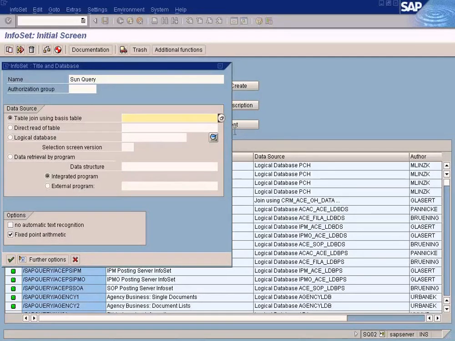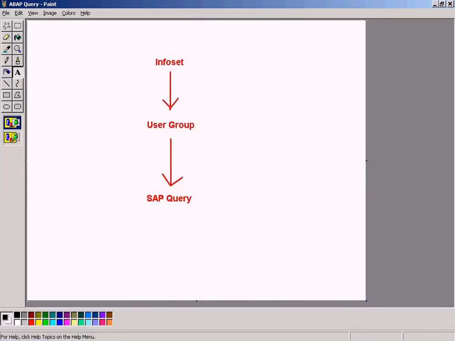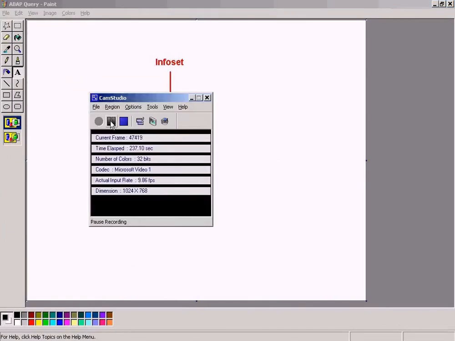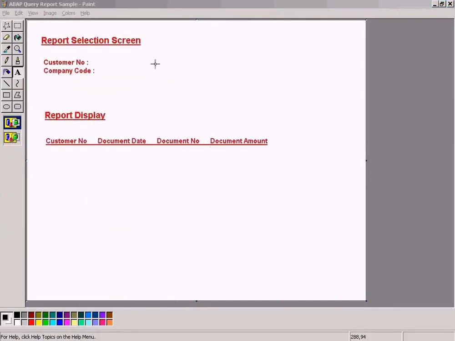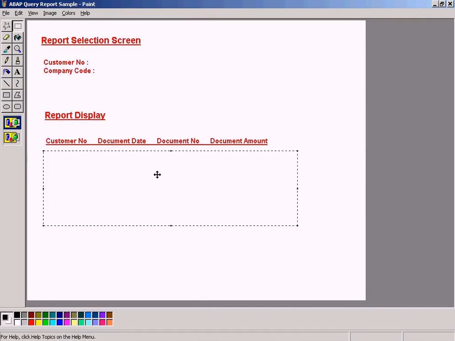Before that, let me just show you the report that I'm going to create. This is the report. I need selection fields in the report selection screen. I want to select by customer number and company code, and the report will display the respective customer numbers, document number, document date and document amount. The data will be displayed in this area here.